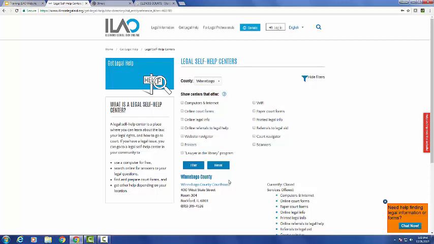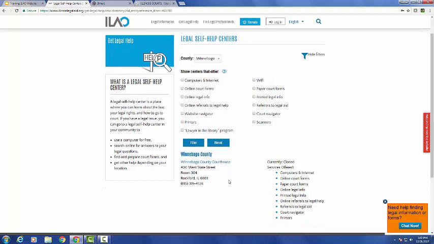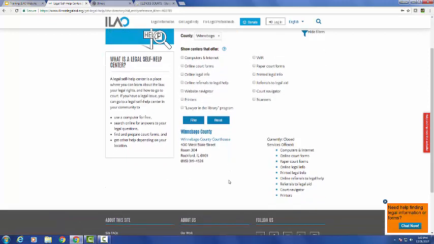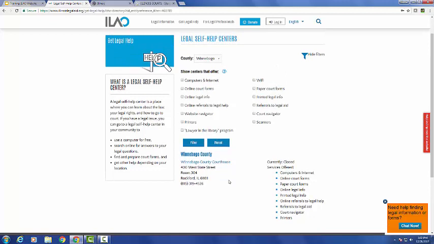Different self-help centers have different services available. There is a description for each location. For instance, if the location has scanners, printers, printed forms, and if staff is available to help them find information on IllinoisLegalAid.org.